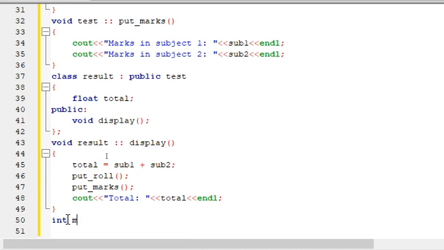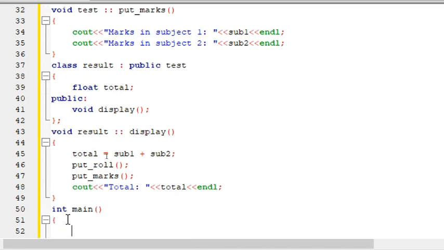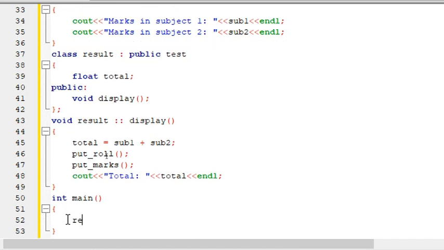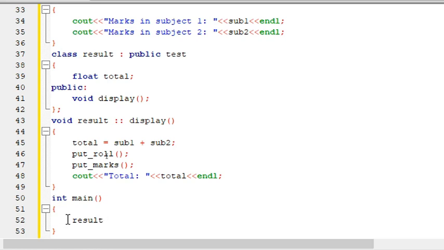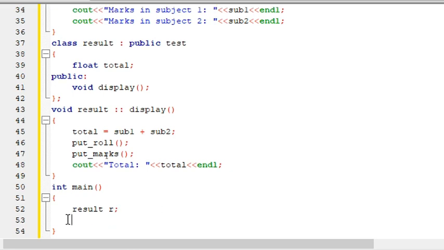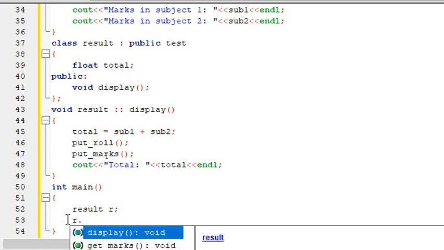So now in the main function, first I need to create an object. Obviously we have to create an object for the derived class, not for the intermediate, not for the base. Let me say R as an object. So using this object, I need to assign the values first. First I need to assign my roll number.